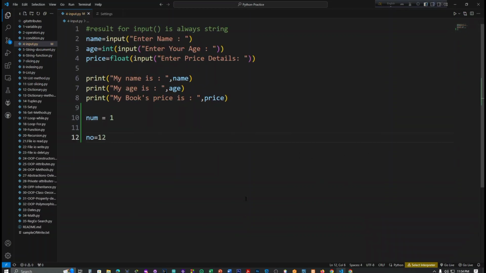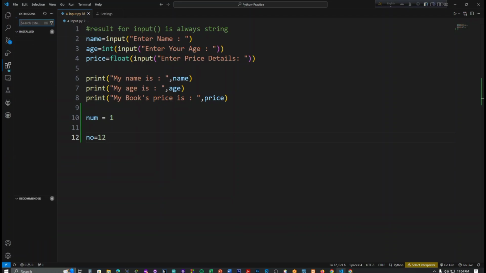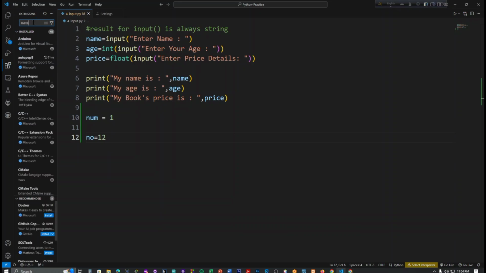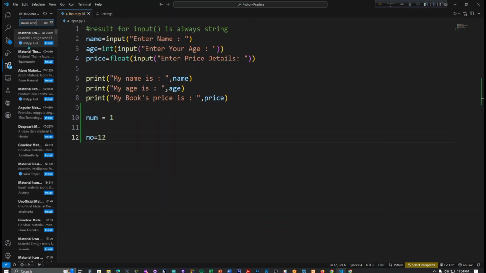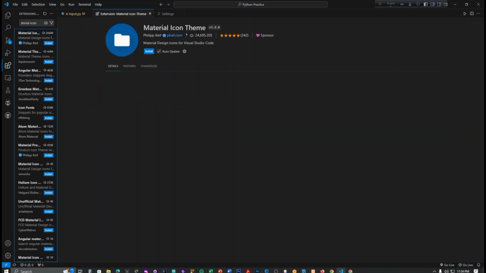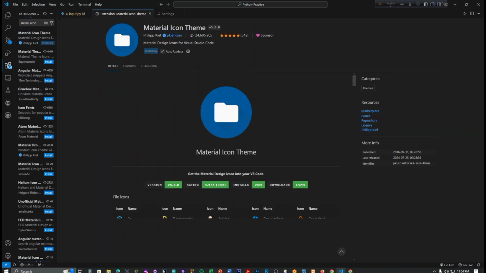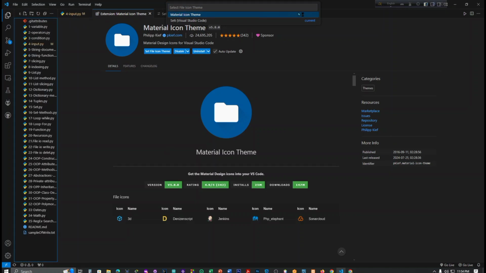Okay, guys, and if you want to change the extension icon, you need Material Icon Theme. First, this Material Icon Theme, just install it. So now you can see this icon is already changed. Okay, so it looks better.